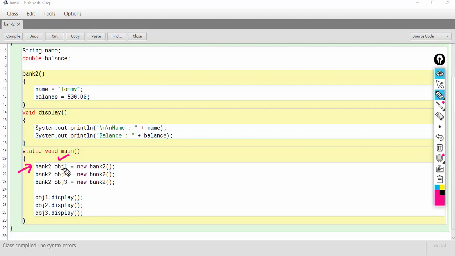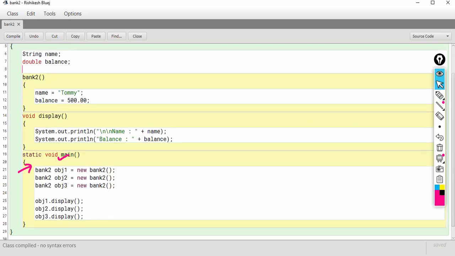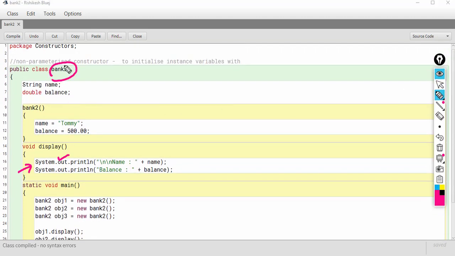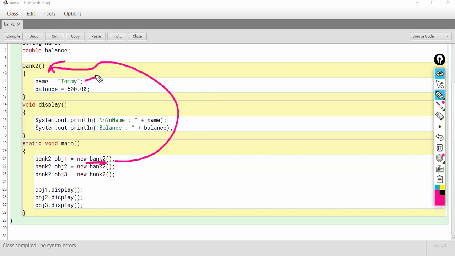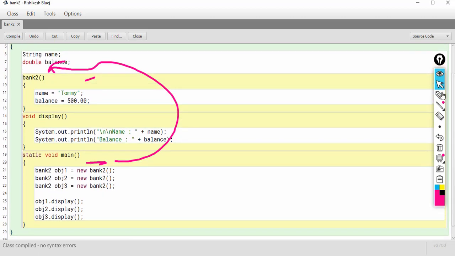of bank2 type. Our class name is bank2. We are creating an object obj1. When this obj1 gets created, the constructor is called, and the name of obj1 will be Tommy and the balance will be 500.